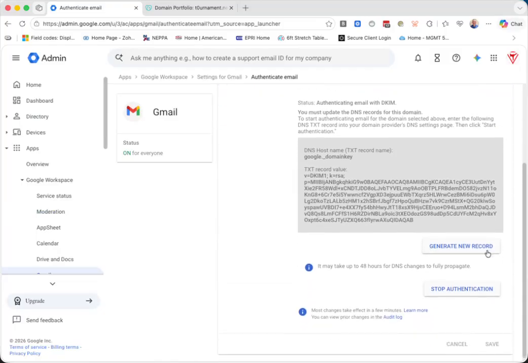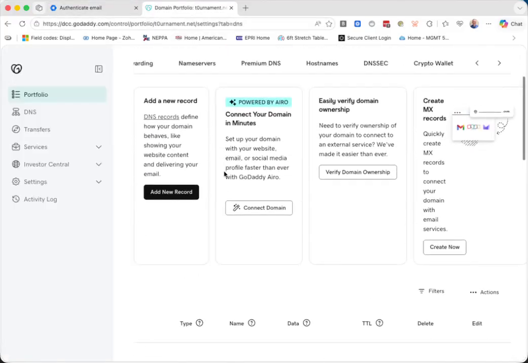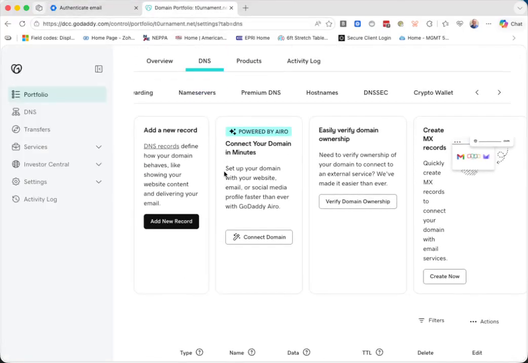If not, you must generate the record, and then you need to post it as a new TXT record in your DNS provider. Mine's GoDaddy, but yours could be something different, but that must be there, so you must have it in both places. You must have it in the Google Workspace dashboard and in your DNS records. If you've got those, then you're golden.